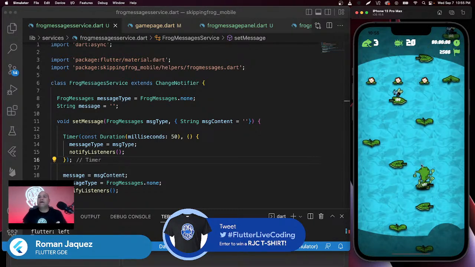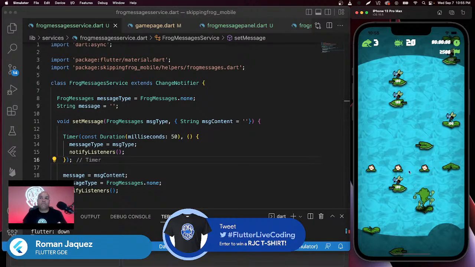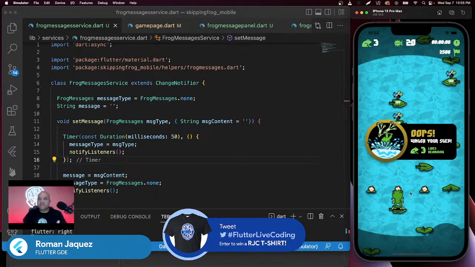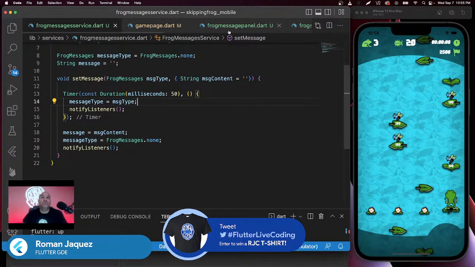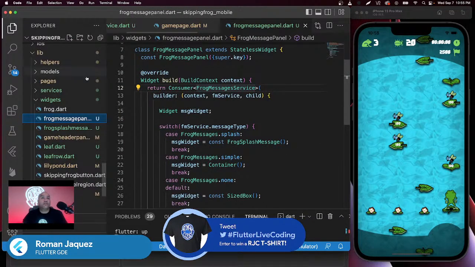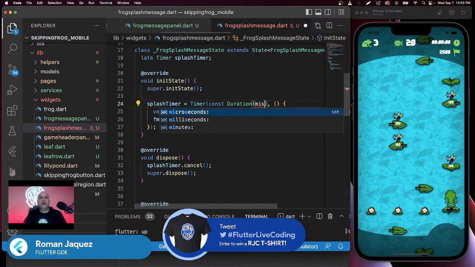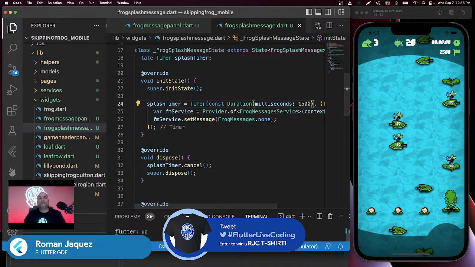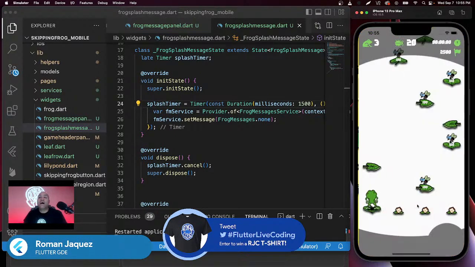I'm not keeping users waiting until they do the next swiping. I don't want to do that. I just want them to continue, or we can shorten the amount of time that we're showing it. For example, I can do the panel, the frog splash message. I can decrease it to, like, milliseconds, like 1500. I can do something like that. And then now it will look a little quicker, but you still can swipe even while it's still showing.